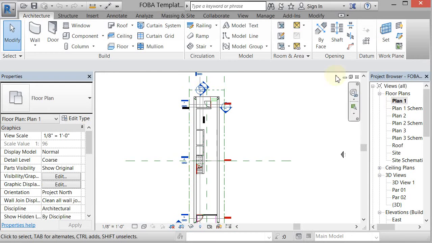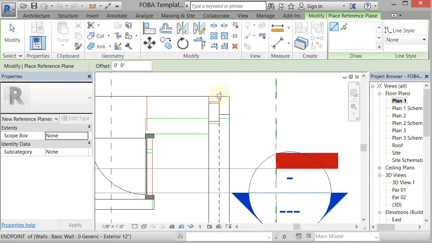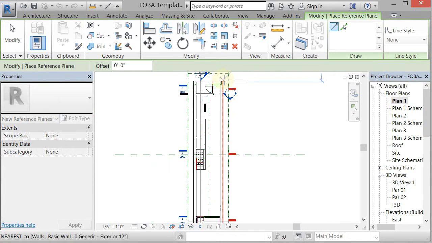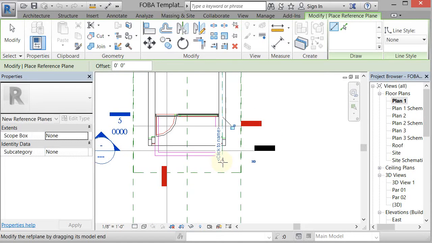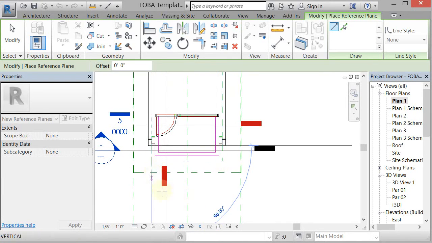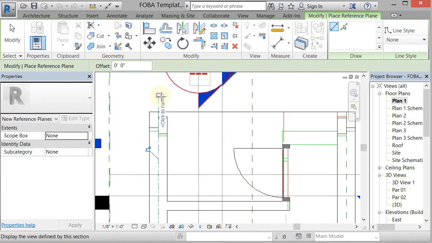So I'm just going to go to reference plane under the architecture tab, and I'm going to set a reference plane up that aligns with the reveal that we put in last time, and I'm going to name this one R for right. And then I'm going to set up another one on the other side that is on the reveal on this side, and I'll name that L for left.